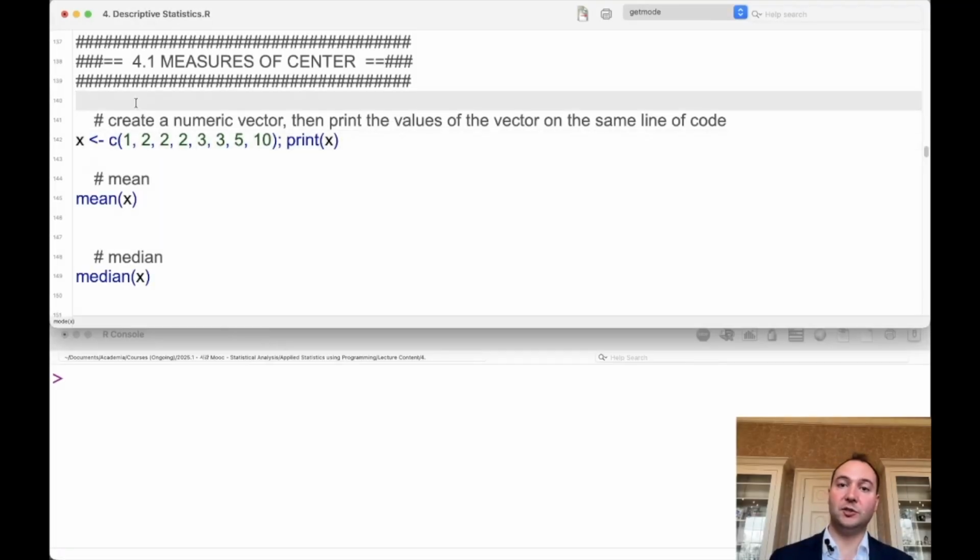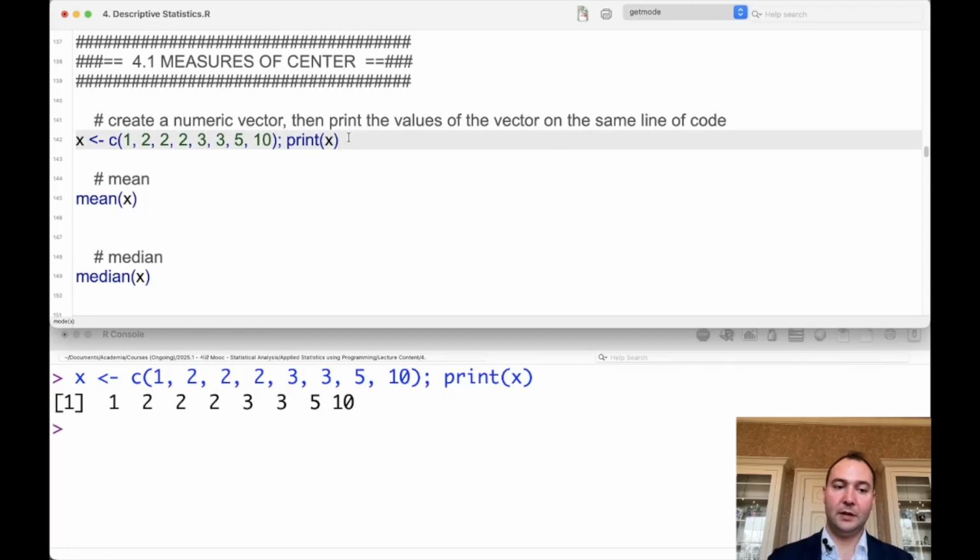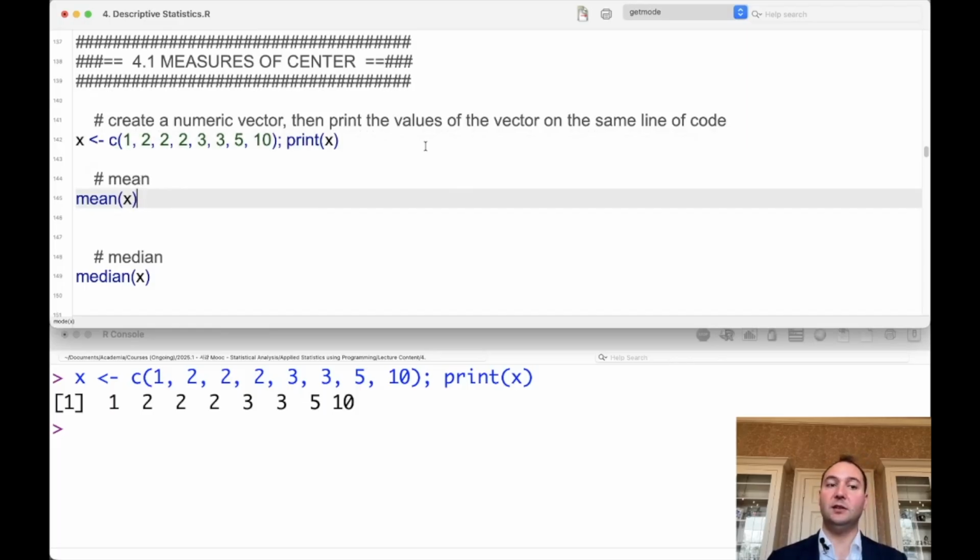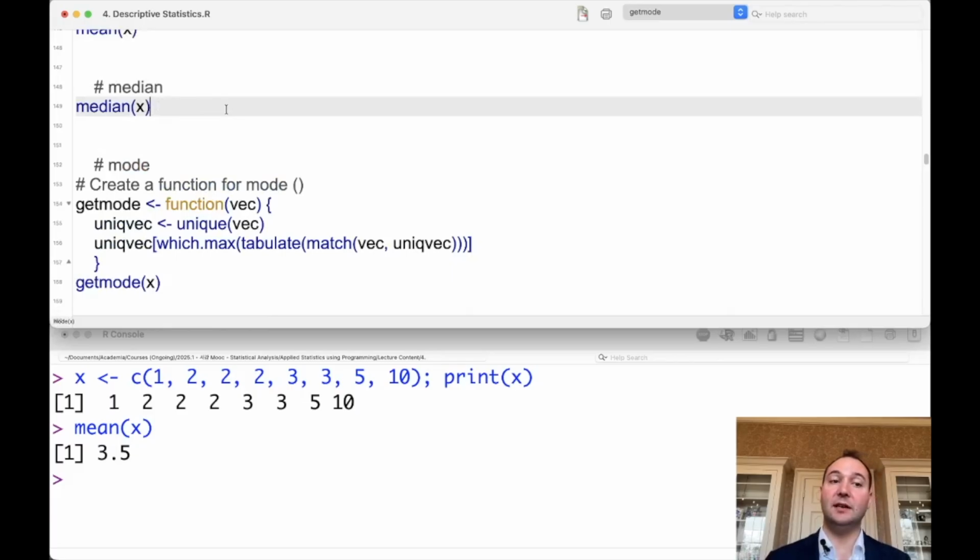Let's talk about measures of center. Here is our data: 1, 2, 2, 2, 3, 3, 5, 10. So what is the average of this? We can use the function mean quite easily. What is the median of our data? We can use the function median. Easy to remember. Mode. R doesn't have a built-in mode function.